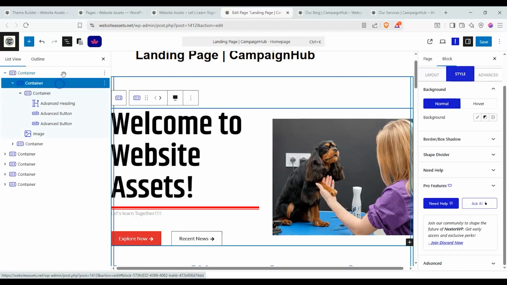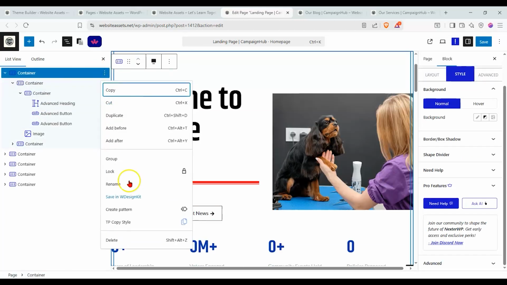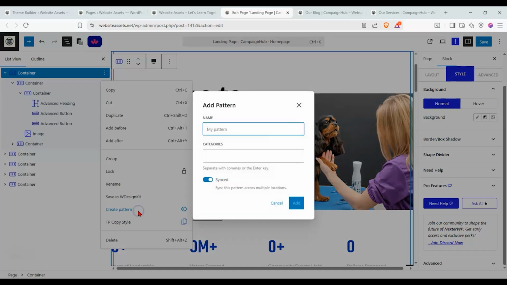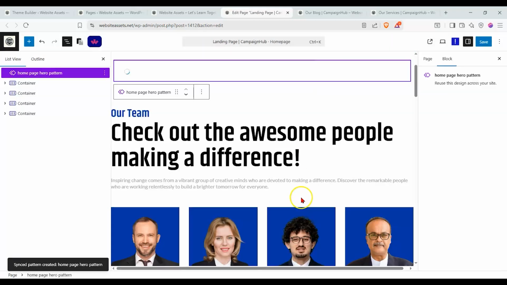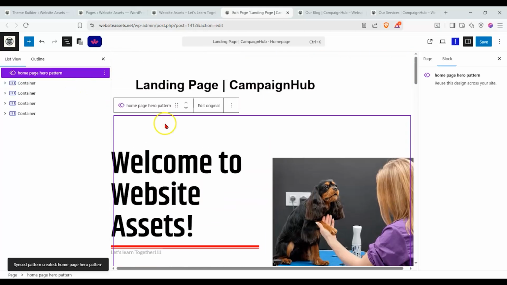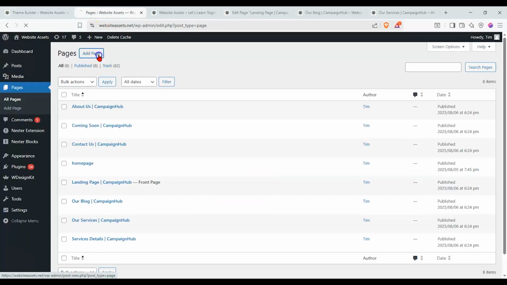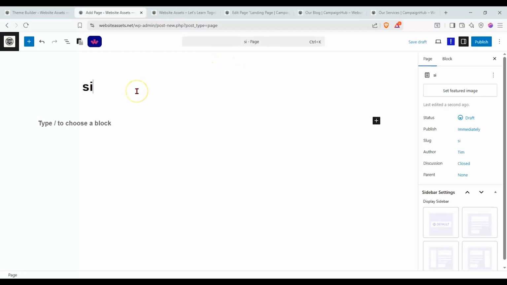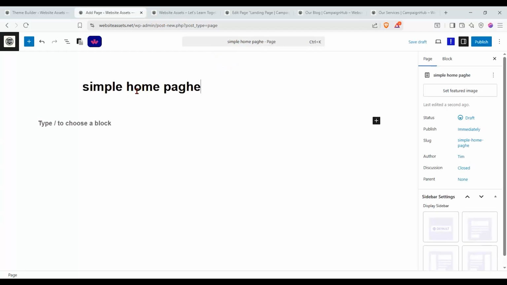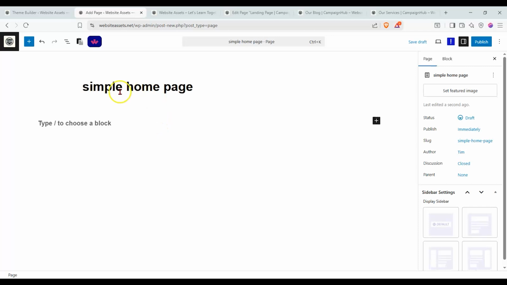And you can see how they're set up. Okay, if we wanted to, we could go ahead and create a pattern with this. So we'll put this as homepage hero pattern, and let's click on add. So this entire block is now going to be a pattern. And if I made a new page over here, and I called it simple homepage, for example, technically we'd be starting from scratch.